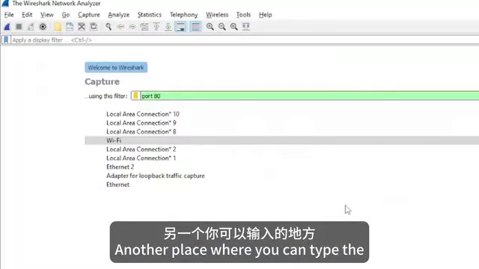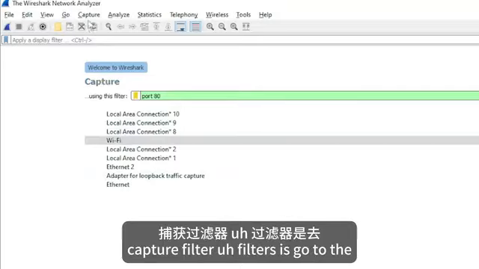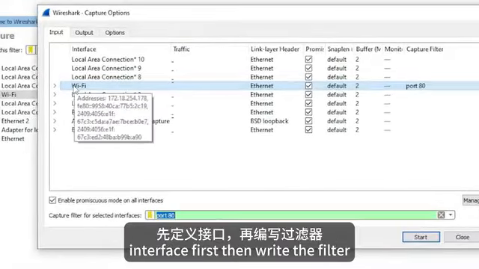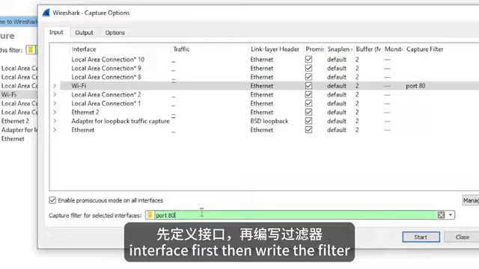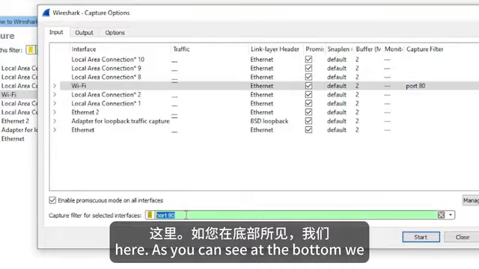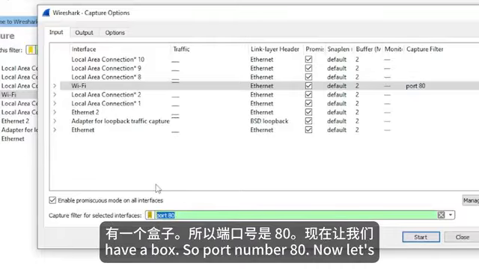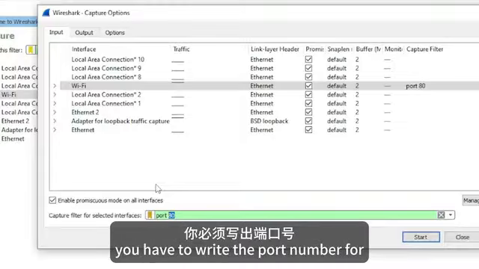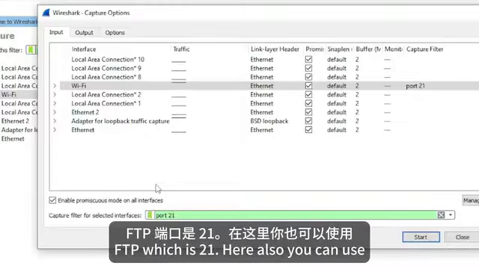Another place where you can type the capture filters is the capture options. Now here, select the interface first, then write the filter. Here as you can see, at the bottom we have a box. So port number 80. Now let's say I want to capture FTP traffic, then you have to write the port number for FTP, which is 21.